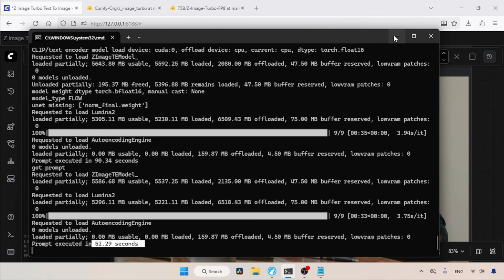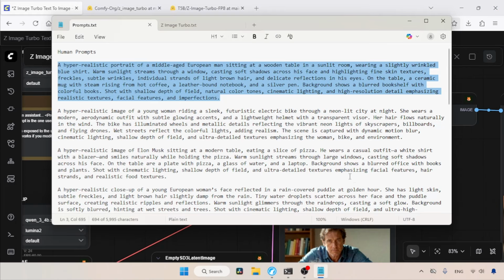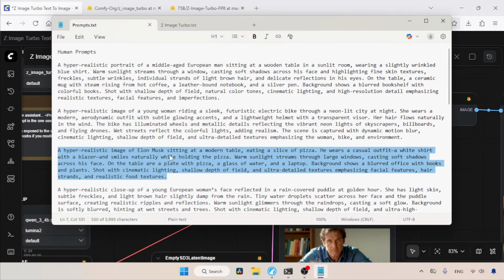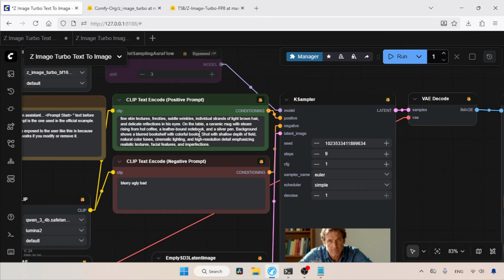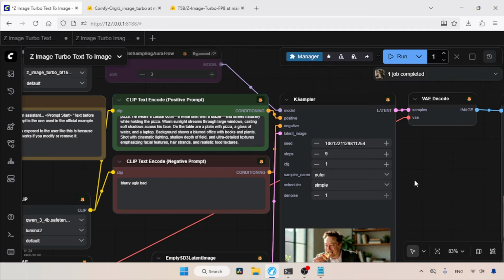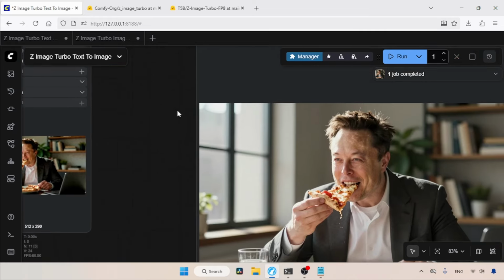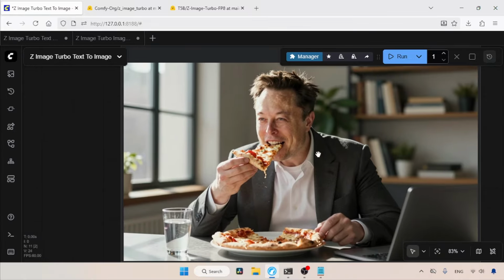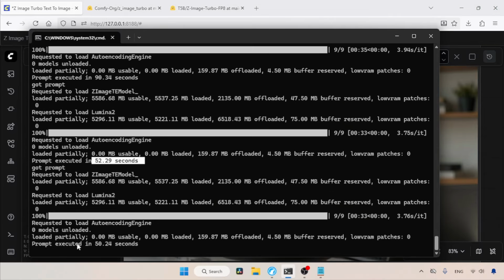That is pretty fast. Now let's try another prompt, which is about Elon Musk eating something. Let's copy the prompt and paste it inside the positive prompt node. Then, let's run the workflow and see the result. The generation is finished. Let's take a look at it. As you can see here, the result is pretty amazing, and he really does look like Elon Musk. And let's check the generation time, which is around 50 seconds. Well, that generation is faster than before.